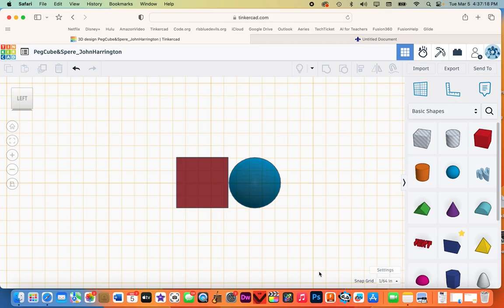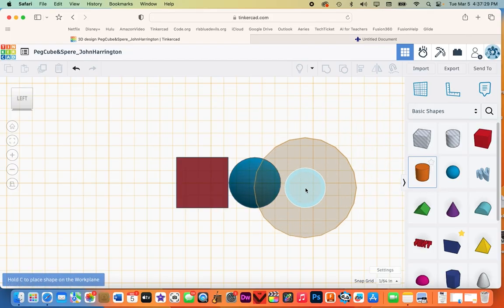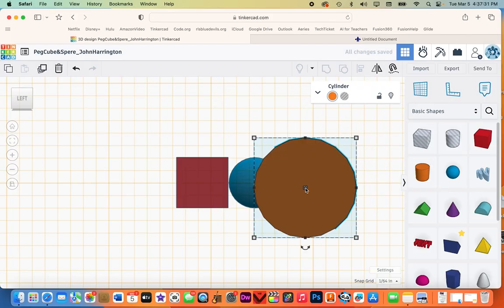Let's go ahead and create the hole that's going to go through the cube and through the sphere. So I'm going to come up over here. Here's the cylinder. I'm going to select the cylinder. Cylinder is going to be our hole. I click, and there it is.